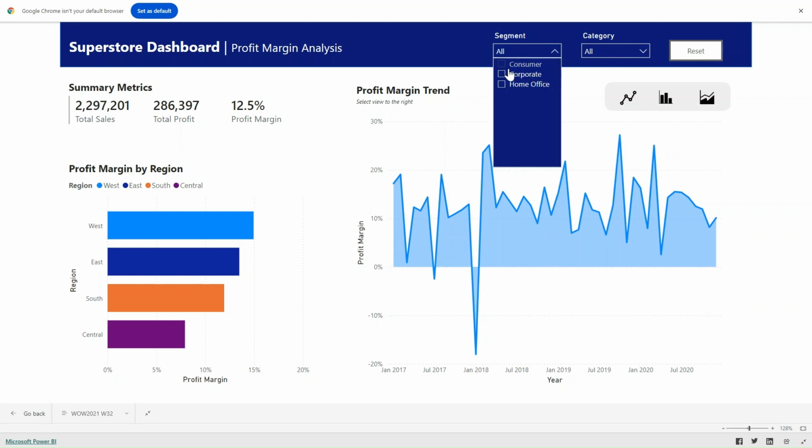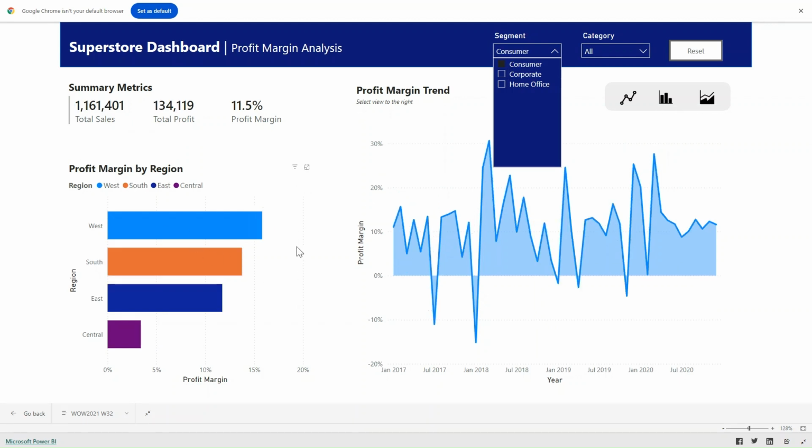And we can also select these slicers. So for example, if I look at consumer segment, then my data is for consumer segment. Even these statistics they change for consumer segment. So without further ado, let's jump into our Power BI report.